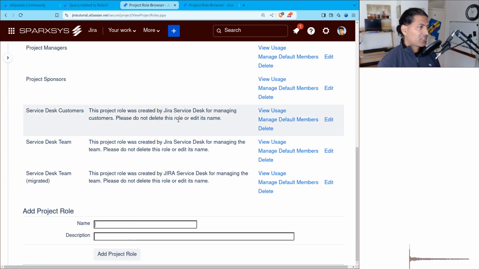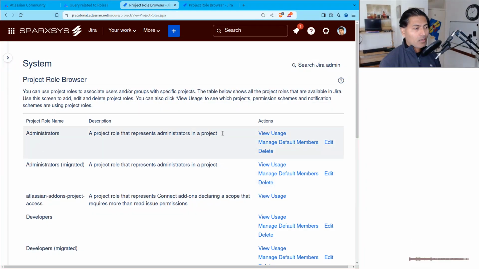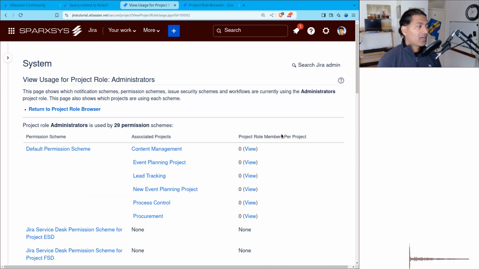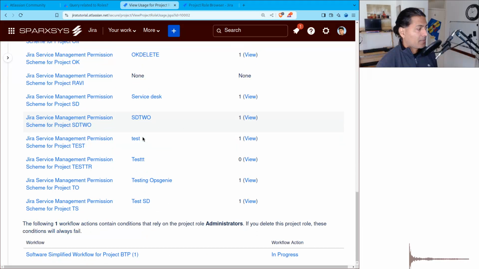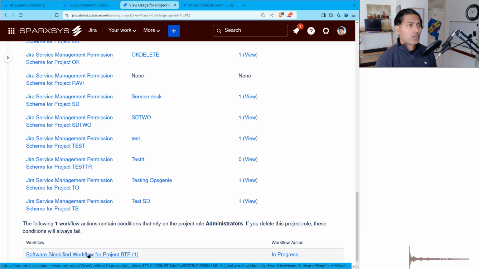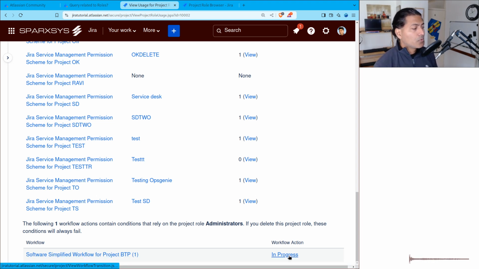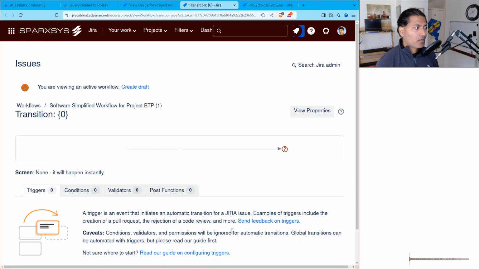Now when you are within your project role section here, you can see that for each and every role there is a link that will let you look at the usage. For example, you may want to know where exactly your project role administrator is being used right now. For example, right now 29 permission schemes are using this role. At the same time, there might be some notification scheme, but also there could be a workflow, because in your workflows you have the option to have some conditions based on a role.